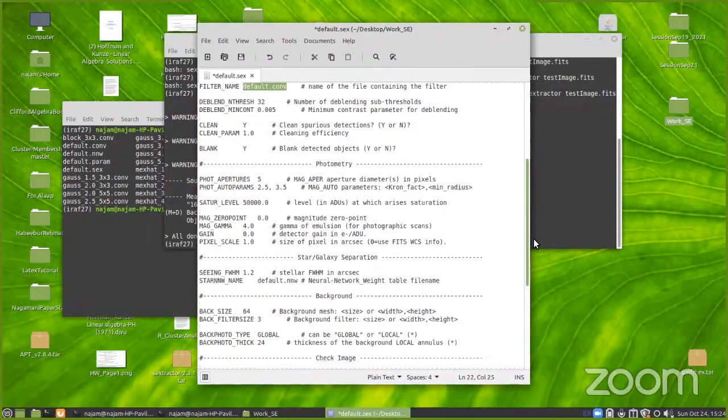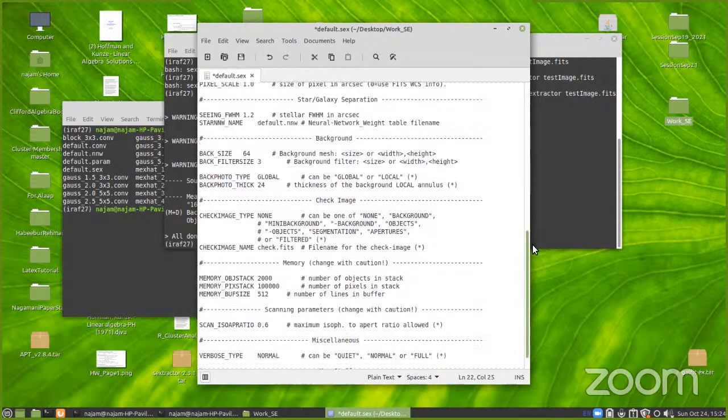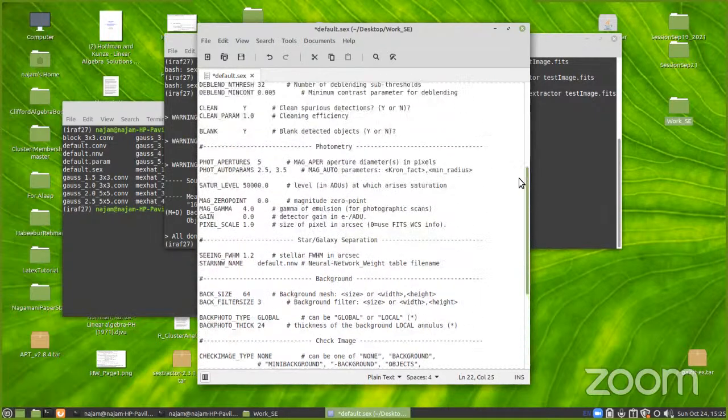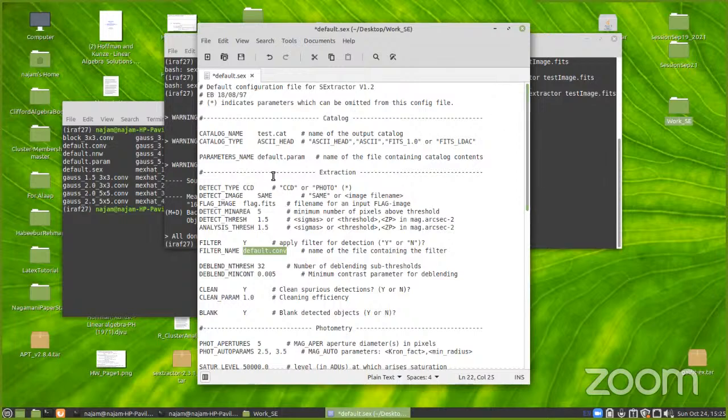Magnitude, zero point, all these things are there. What is the seeing FWHM? Is it in arc seconds or what? Everything has a comment on the right hand side that tells you what all these things are. So this default.sex is giving you this information.